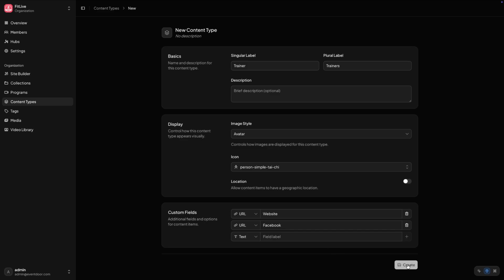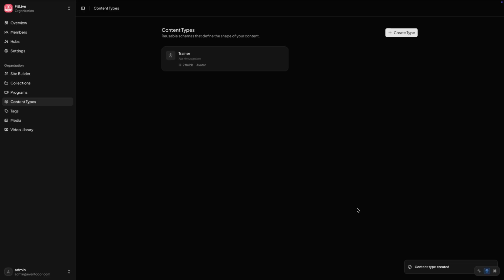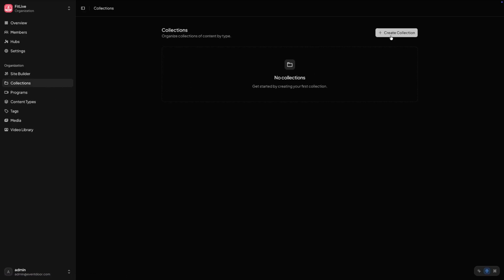Once you are finished, click Save Changes. You can always go back and make changes to content types later. Now you're ready to use this custom content in collections. Navigate to the Collections section in the dashboard. Collections are used to create content based on content types and then group that content together. You can then add collections to your site and edit how they display on the site in the Site Builder.